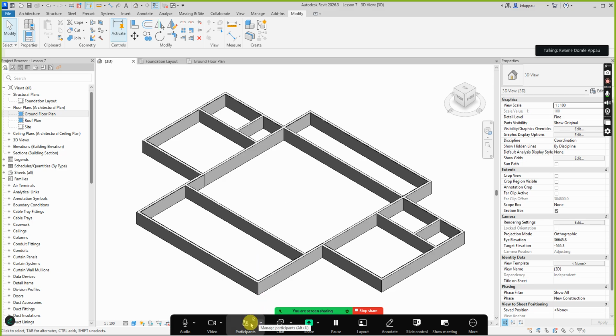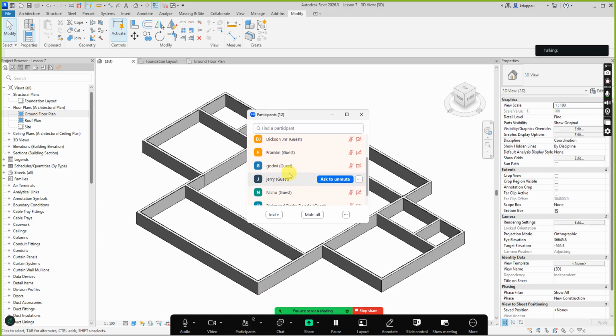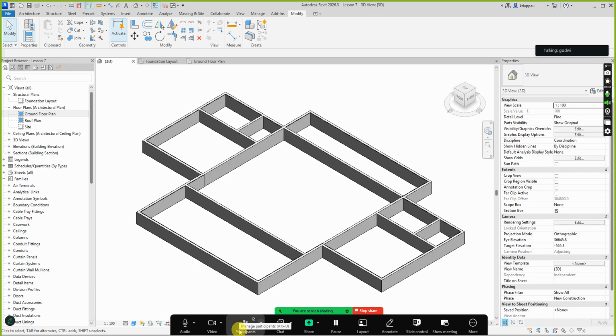Who else wants to say something? Mr. Godwin. Mr. Godwin. Yeah, I'm here. What do you have to say? Oh, for now, because this is mainly on architecture, I'm not really having much to say on it.